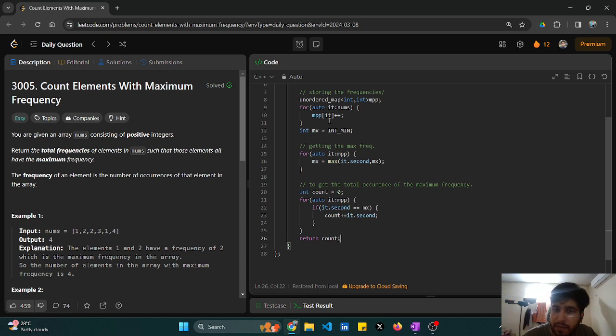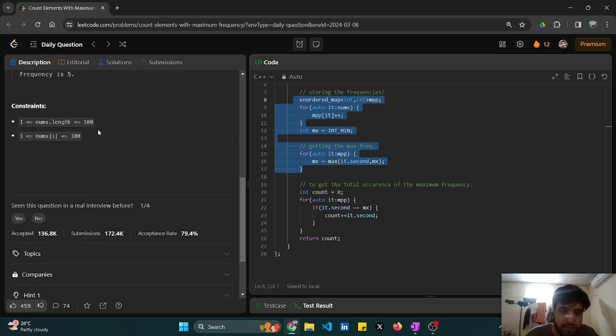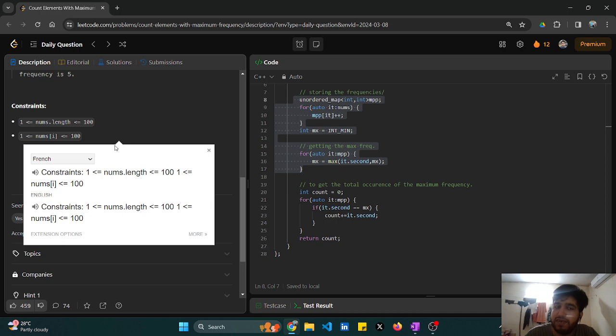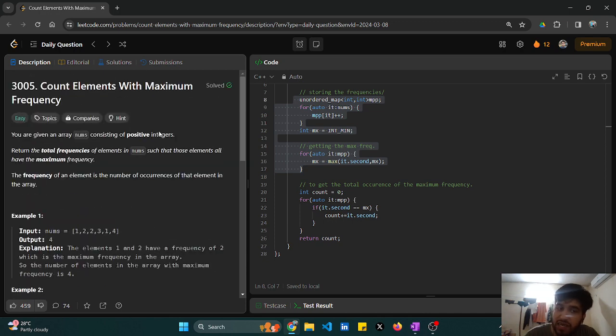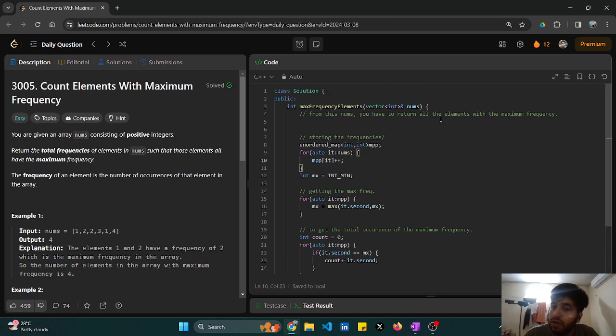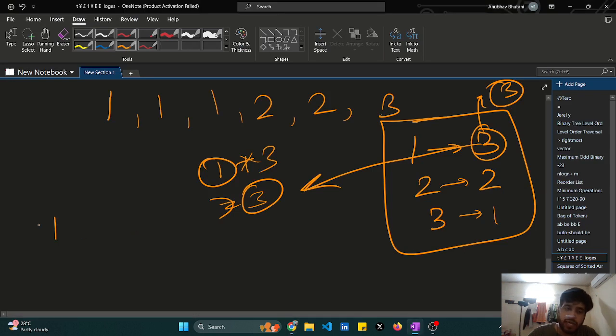If I just try to read about the time complexity, this loop is O of n, this loop takes O of n, this again takes O of n, and this again takes O of n. Basically, I can just converge these loops, but as the constraints are very lenient, nums dot length is equal to 100, so O of n square would also work here, but I just told you the O of n approach. So time complexity in this case becomes O of 3 into n.